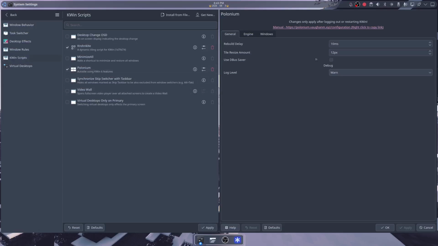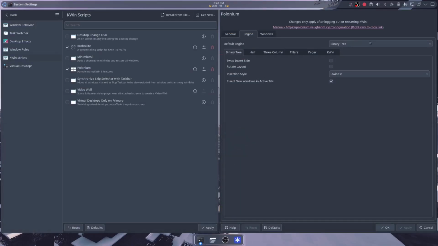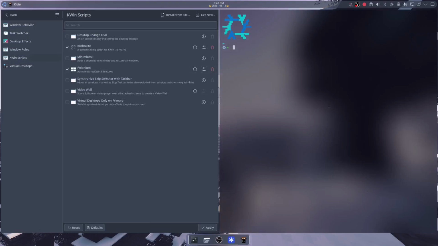So in general, just set this to 12 pixels. I think the default is 10 or 12, I forgot. And then go to your engine. This one will give you the tiling. So I use binary tree, and for insertion style, use Dwindle, and then check this, insert new windows in active tile.